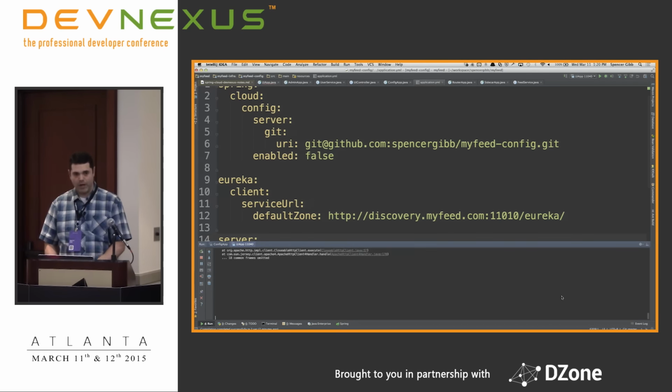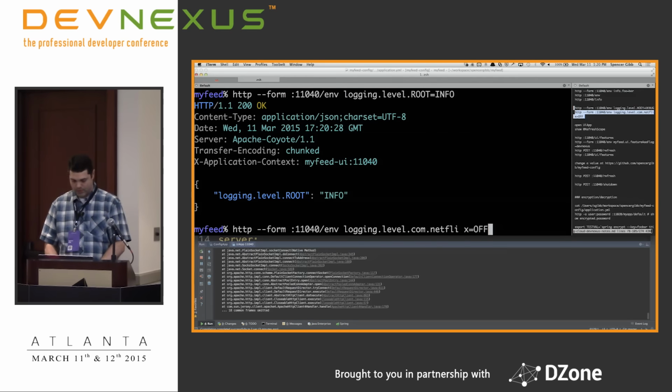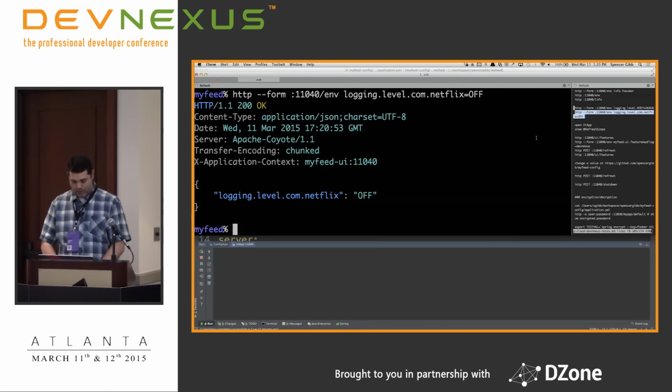So it automatically rebinds the loggers, and you can change whatever you want. In fact, you see that error there is it's trying to register itself with Eureka. I haven't run Eureka yet, so I'm going to go ahead and turn that logging off, and those errors should stop happening now. Another thing that has been added is a refresh scope.